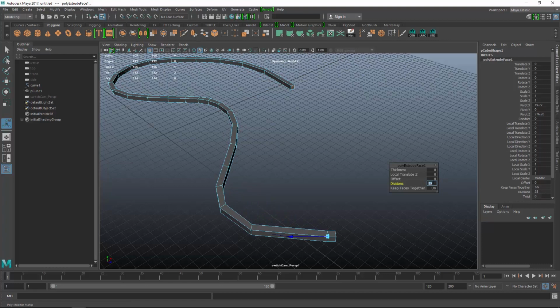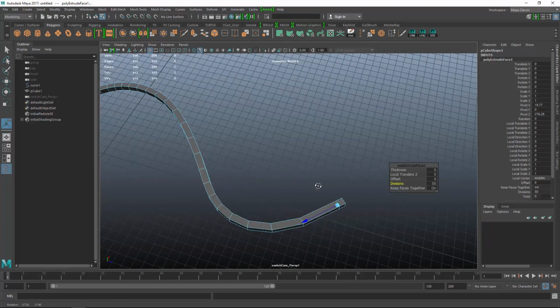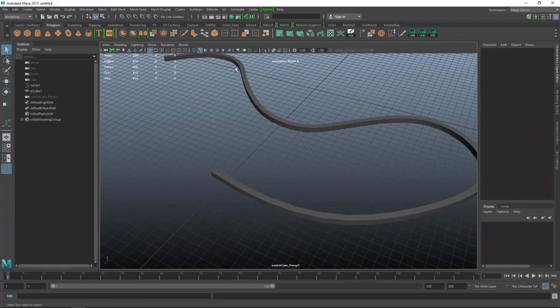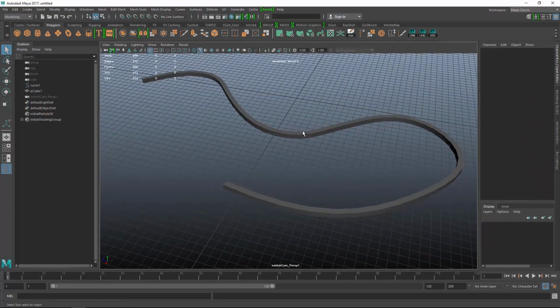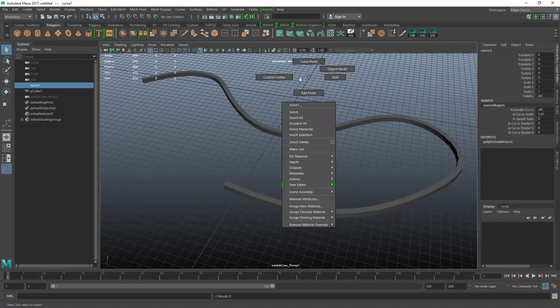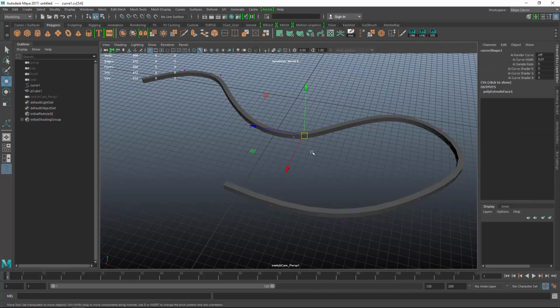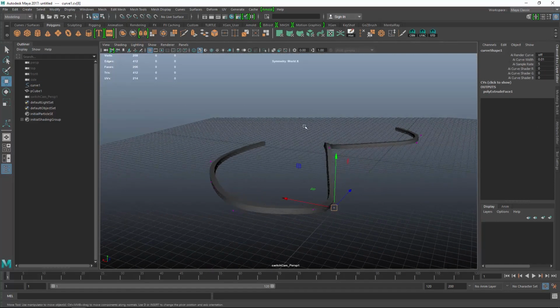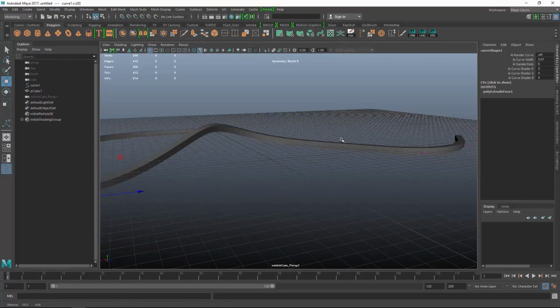And let me go up to 50. So now you can see we've got this long noodle extruded out of a cube. And what's cool is I can move these control vertices around and the polys kind of come along for the ride. And that's going to really come in handy when we want to make pipes and wires.